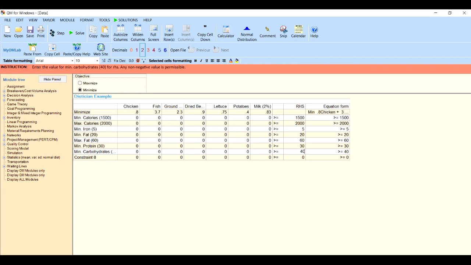Finally, we have one final constraint, and it's no more than 30 grams of cholesterol. So we make that maximum. And in this situation, we know it's 30 milligrams. Enter mathematically. So what we've done is we've entered what our requirements are.